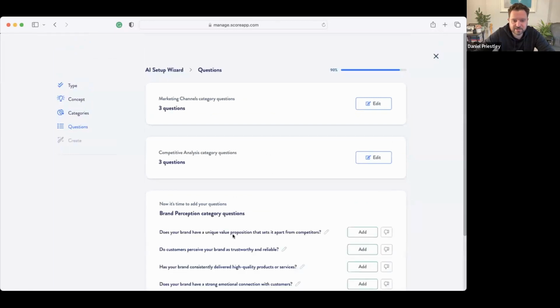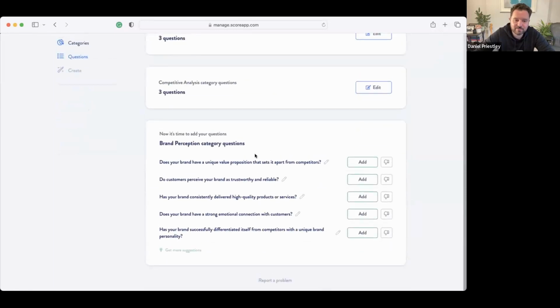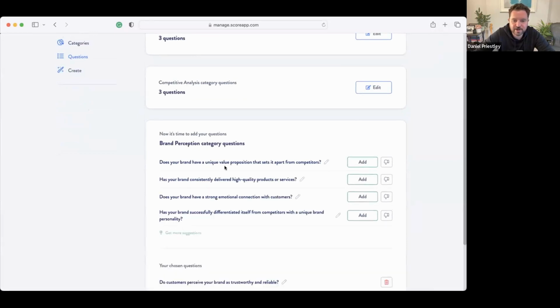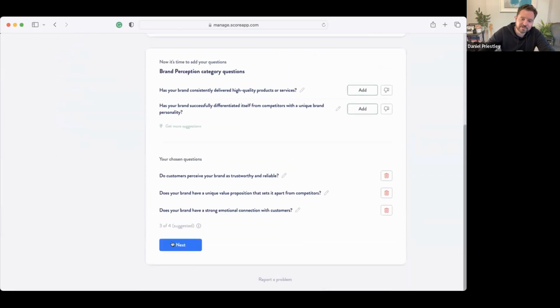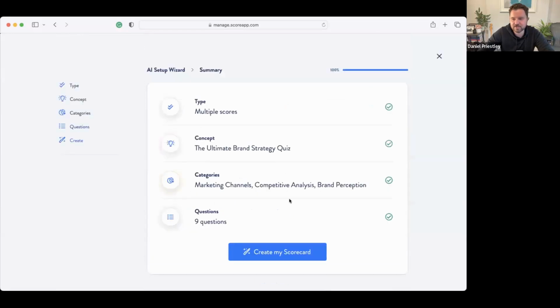Now you can edit these as much as you like, but it's coming up with some good ones. Brand perception. Do customers perceive your brand to be trustworthy and reliable? Does your brand have unique value proposition? Does your brand have strong emotional connection with customers? Okay, we've gone and I've selected 9 questions just to keep it nice and light.